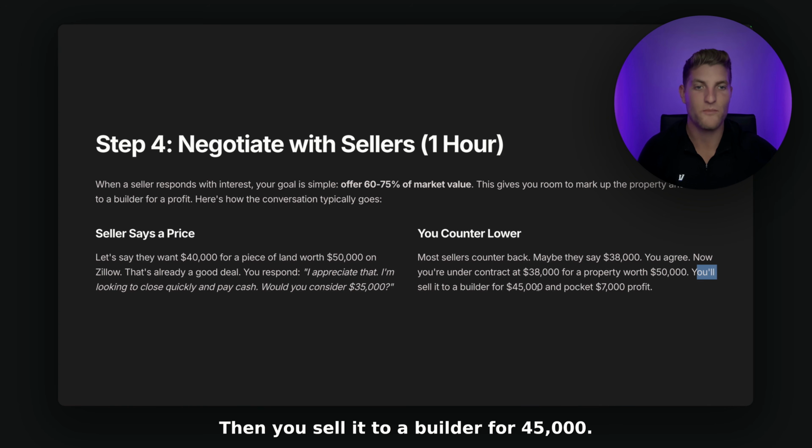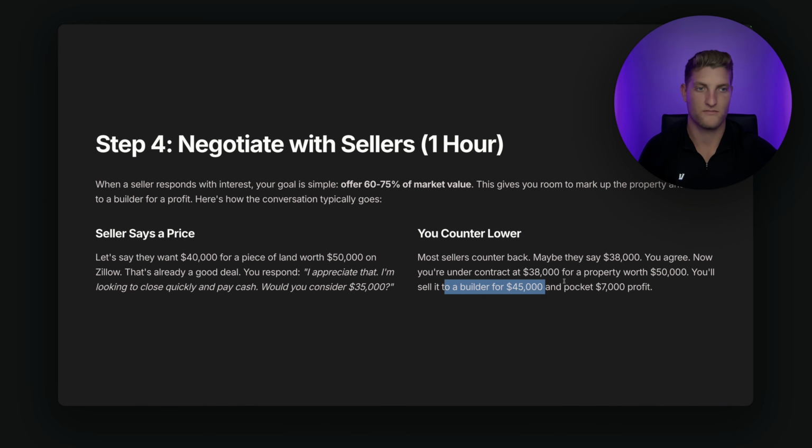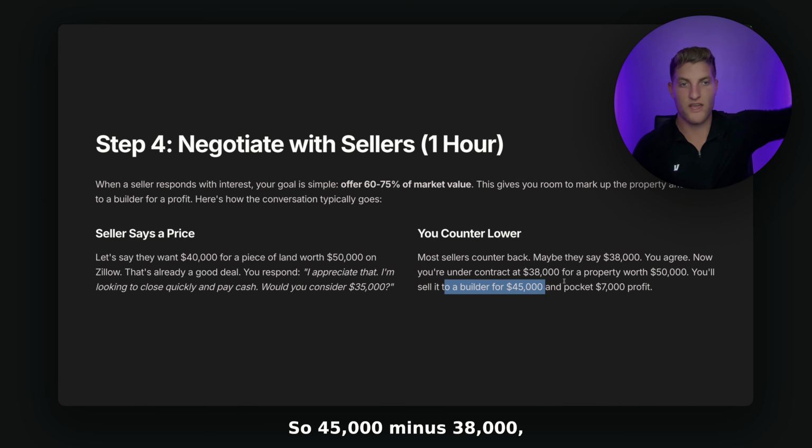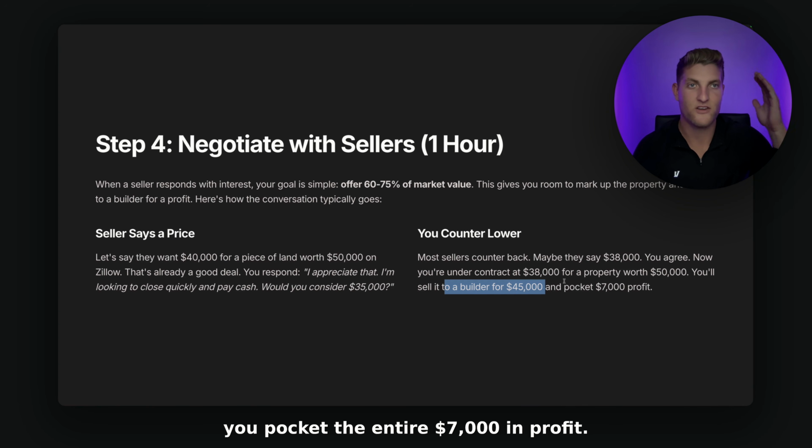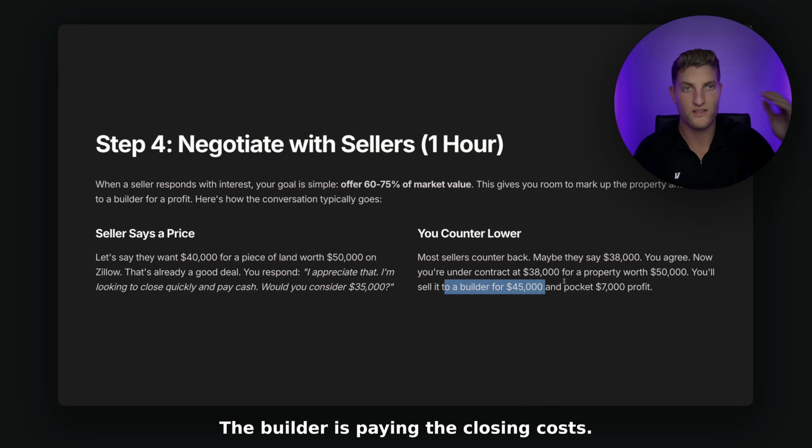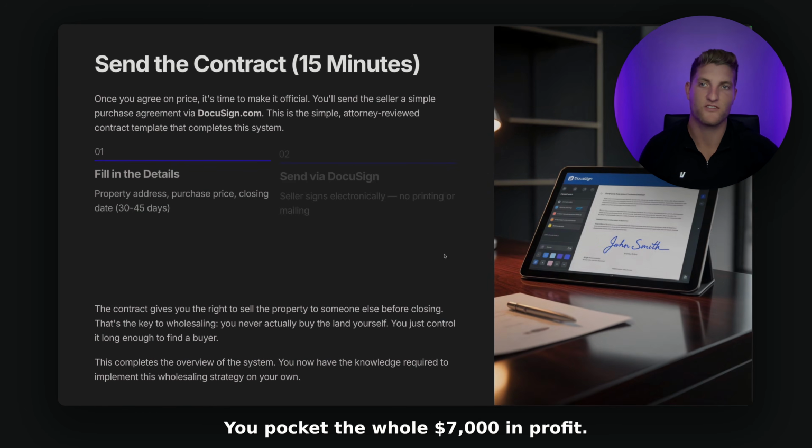Then you sell it to a builder for $45,000. So $45,000 minus $38,000, you pocket the entire $7,000 in profit. There's no other fees. The builder is paying the closing costs. You pocket the whole $7,000 in profit.